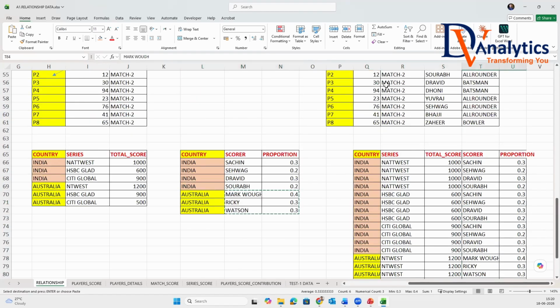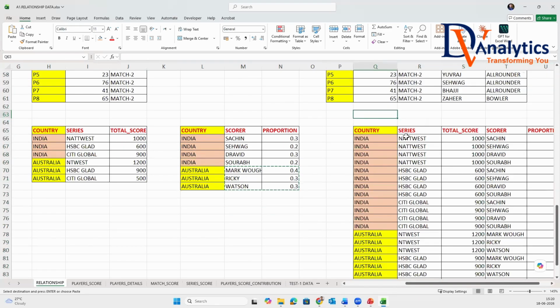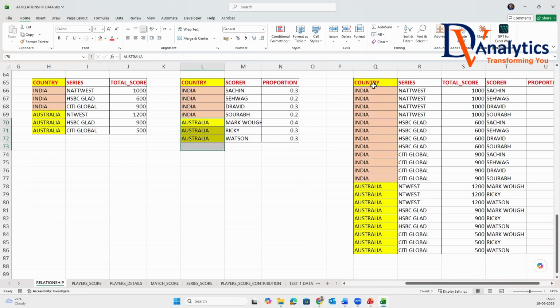Is this clear now, guys? Yes, sir. So ultimately, how many records are going to come? 42. 3 into 4 is 12. 3 into 9 is 21. Total is 21 records are going to be created. Is this clear now, guys, how this relationship is working? Everyone? Yes, sir.